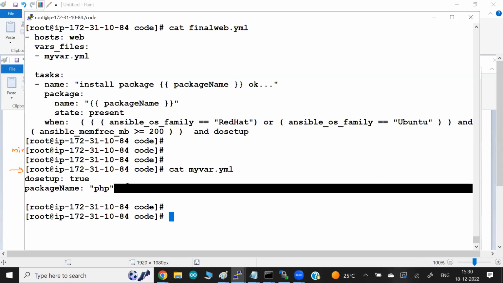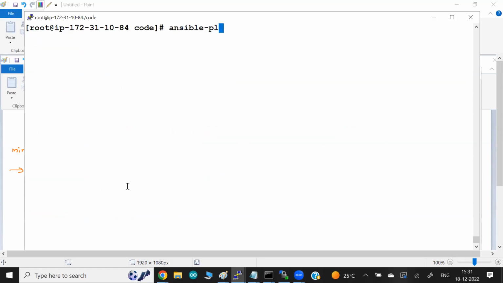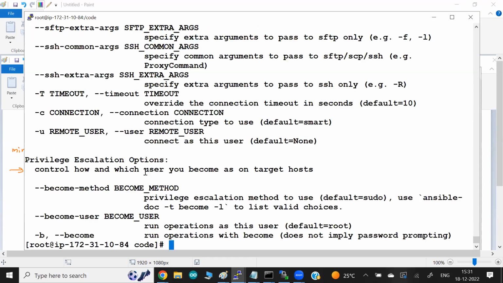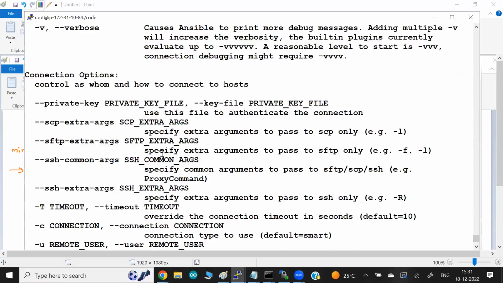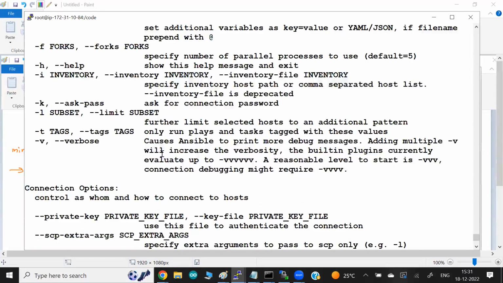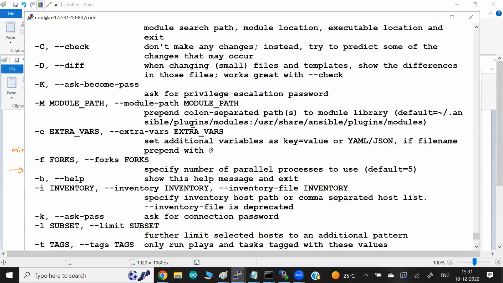Okay, one more thing we can do. If you go to the ansible-playbook command and see the help for the playbook command, in this help you will see this keyword, extra variable. Now, what can you do? Sometimes you can also pass variables in this way.